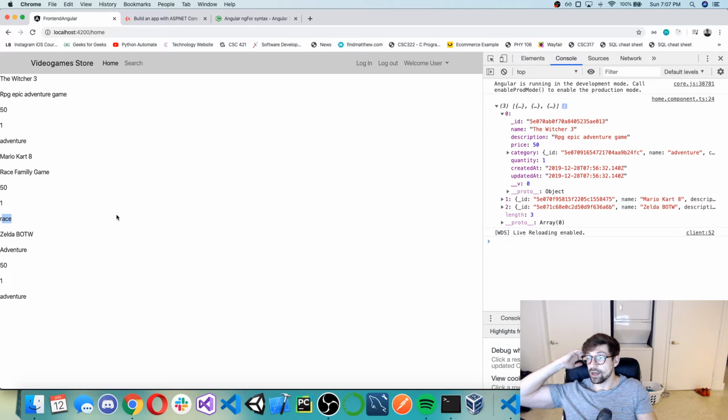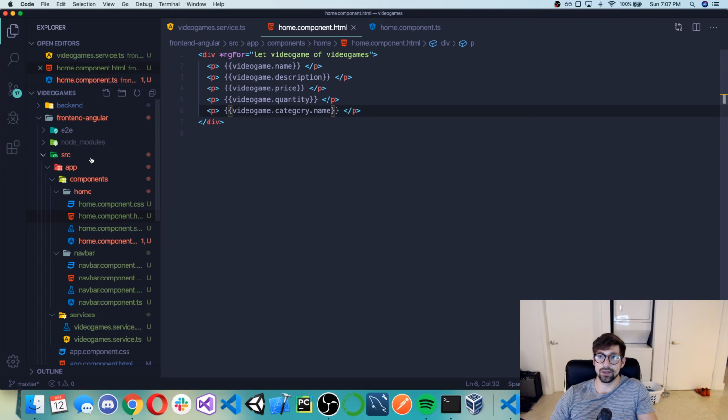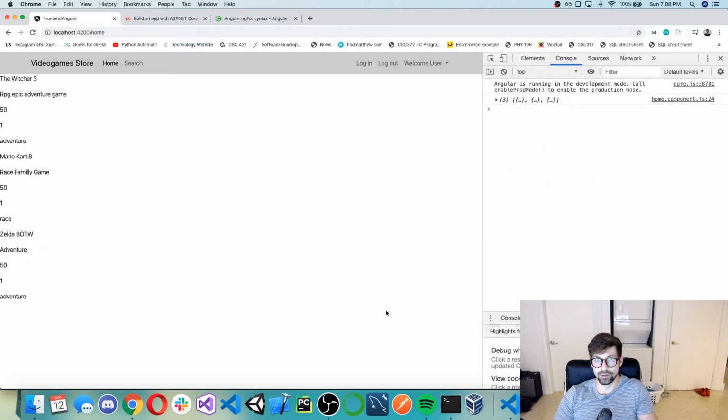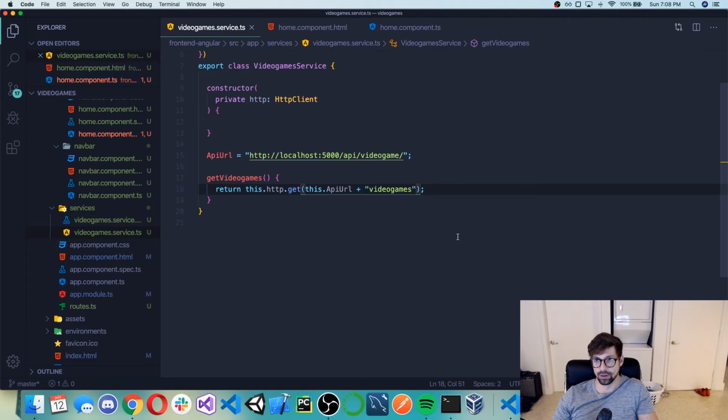That's perfect. Now the only thing that we're missing is the image, and for that, we need to call another API route. So in our video game service, I'm just going to get rid of this. That way I can just do plus video games. I just want to make sure this is still working. Okay, perfect. That way I can do getVideoGame.